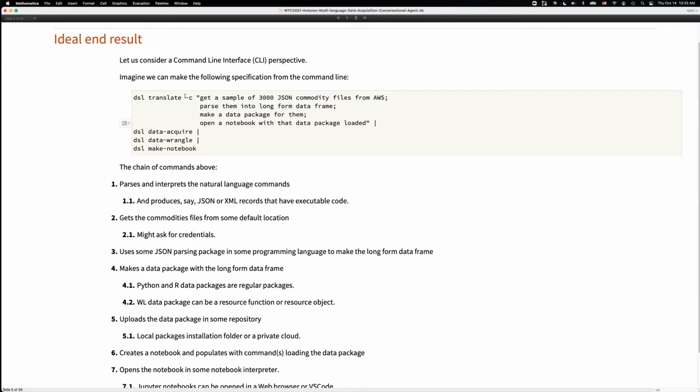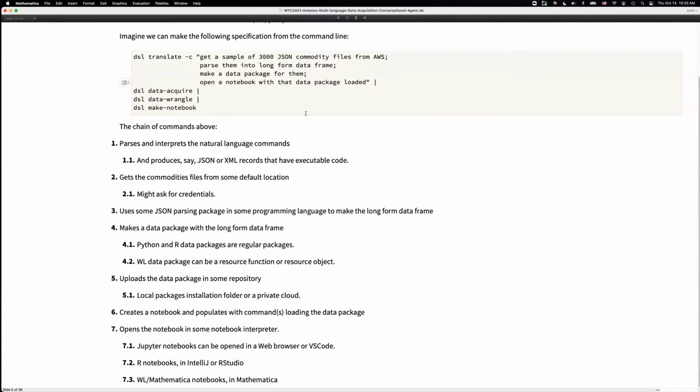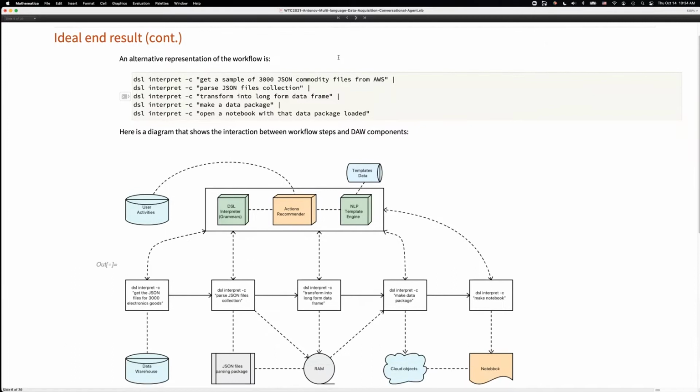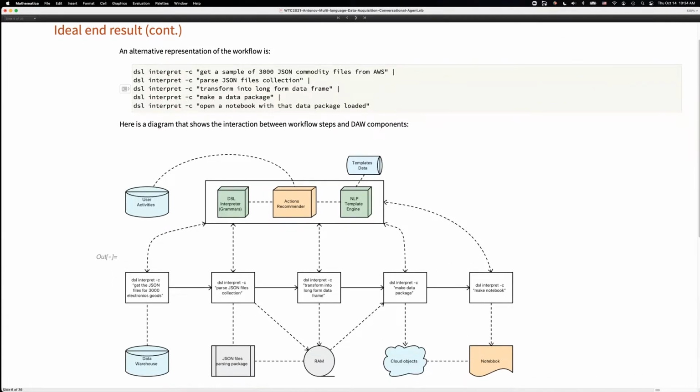All right, so then this is the translation. From natural language, something actionable has been produced, actionable code has been produced, and I have additional commands like data acquire, data wrangle, make notebook, which correspond to this. An alternative: I'm going to go through these steps here, and I wrote them down, but I'm going to spell them out. There's an alternative flow of that previous command line. It's more or less exactly the same. It's just that the interpretation is different.